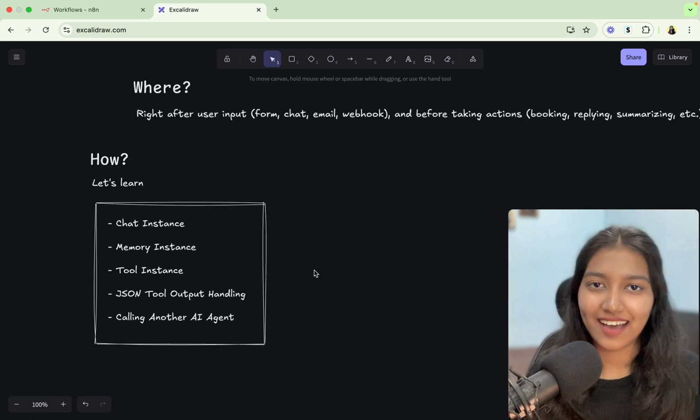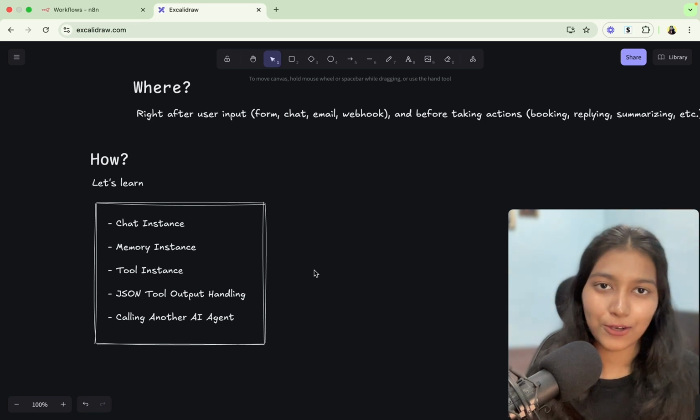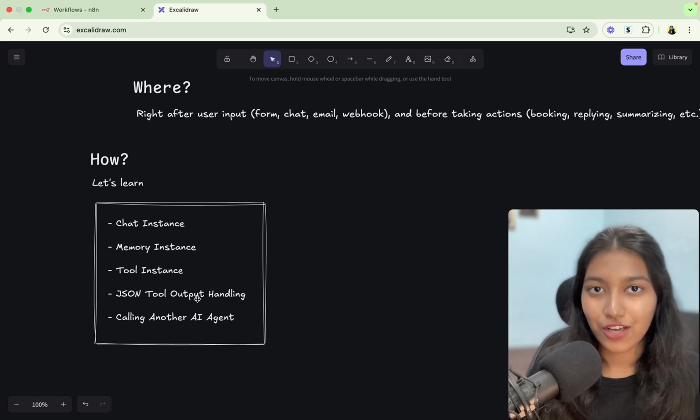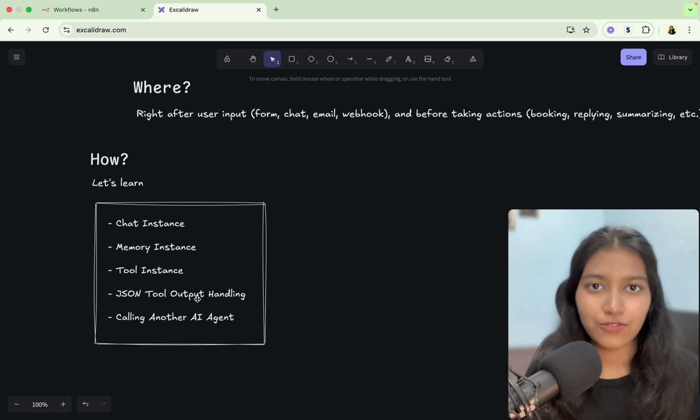And the last one, how do we use it? So that's exactly what we're going to learn. So we're going to learn how you can create a chat instance within n8n using the AI agent node. We're going to cover memory, tools, JSON tool output, and we're also going to cover how you can call another AI agent from one AI agent. So if you're looking to develop a multi-agent setup, then this one is going to be handy for you. So if you're ready, let's get into it.